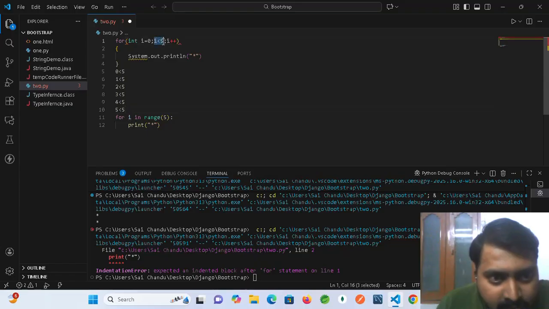For this condition, when I becomes 5, 5 less than 5, the condition is false. Okay, it doesn't go inside this for loop and doesn't print the star. Okay, this is the syntax of the Java language. 0 1 2 3 4. How many times? Total 5 times, correct?